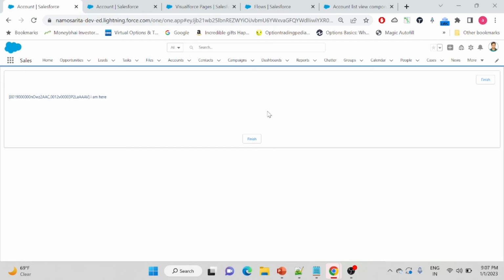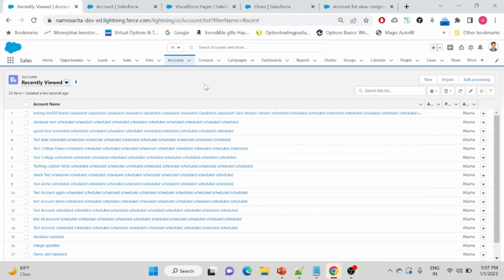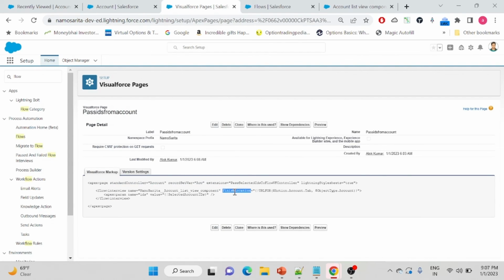Now one more thing, if I click on finish here, as you can see, it has navigated me to the account record. This is the behavior of your finish location.